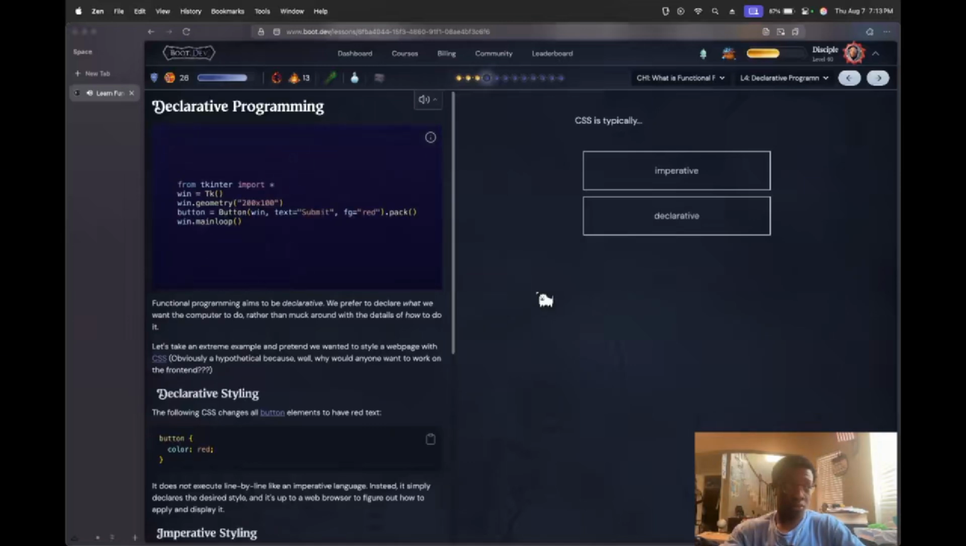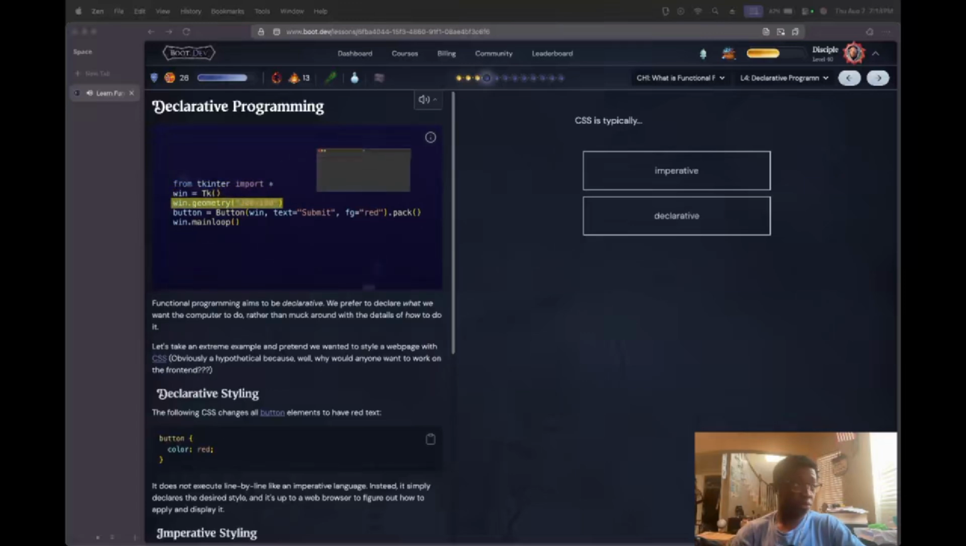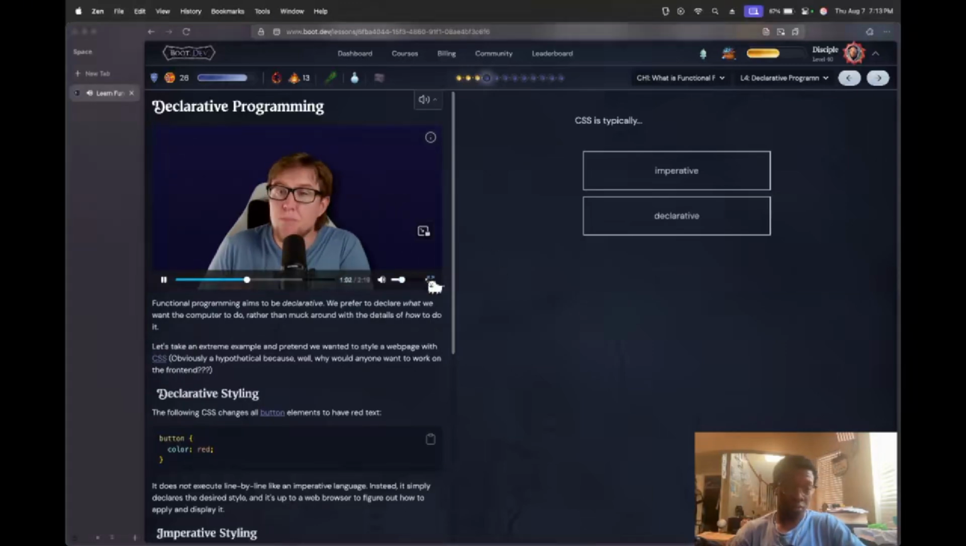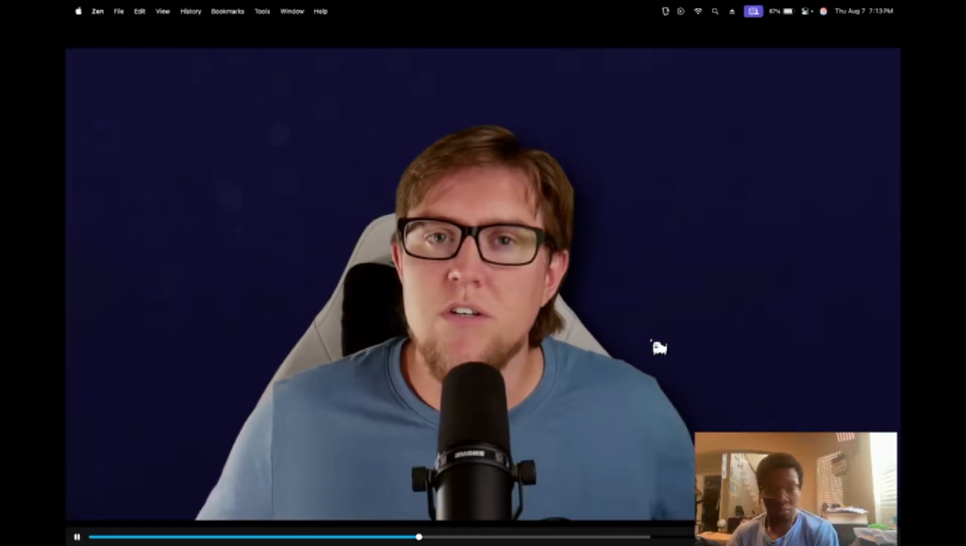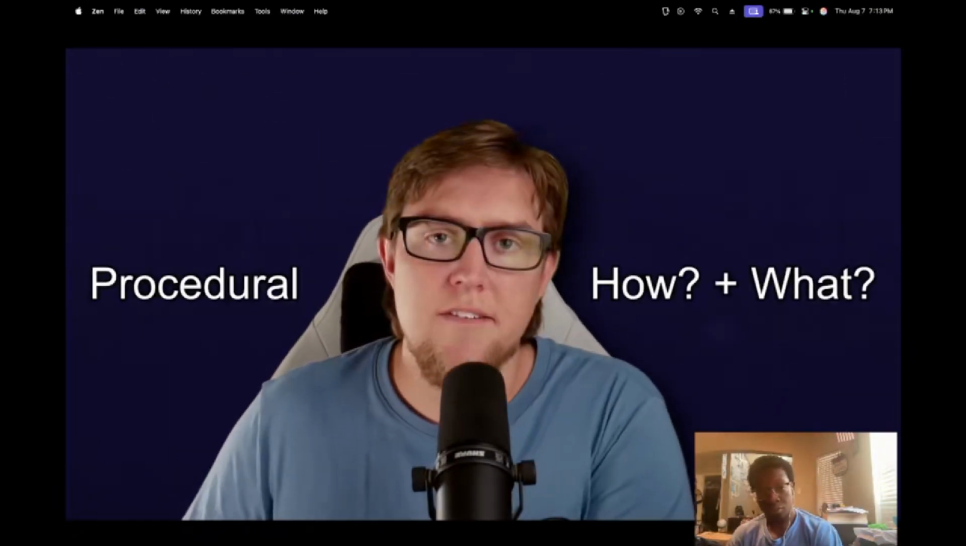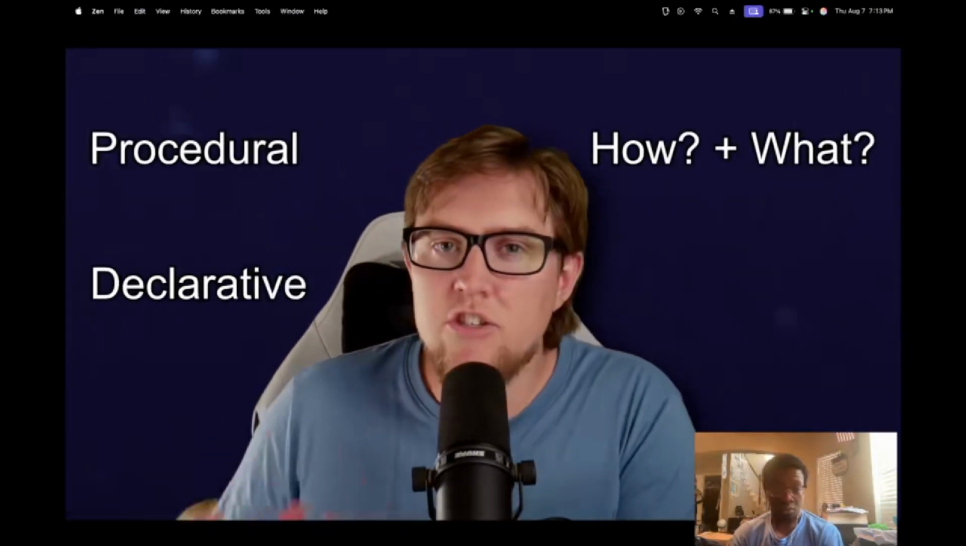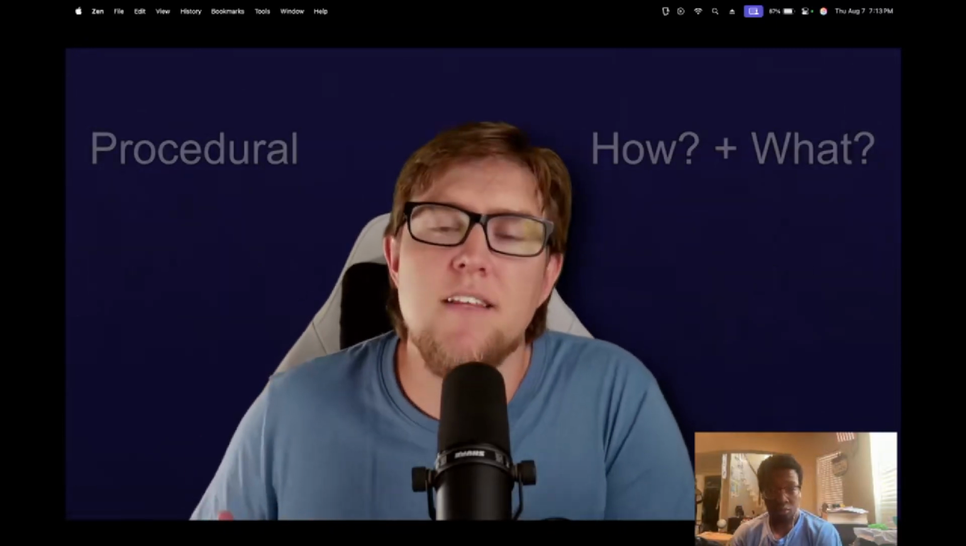Now let's take a look at a similar example implemented in procedural, non-declarative Python. First, we get right into the nitty-gritty of the implementation details by importing the tkinter library. Next, we'll create a new GUI window, set the size of the window, draw a red button on the screen, and finally call the main loop that keeps the window open and listens for any incoming events. The key difference here is that in the procedural Python example, we're very concerned about the how in addition to the what. When we're writing declarative code, we really just want to worry about the what, right? The fact that we want red buttons.